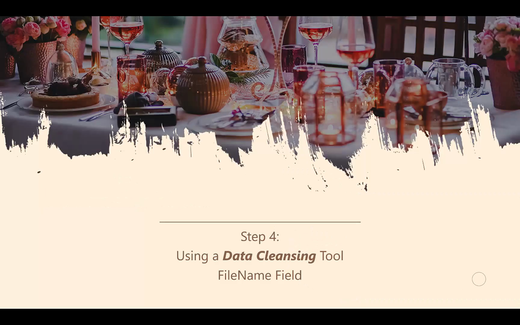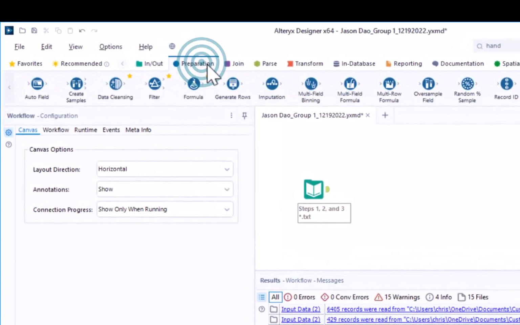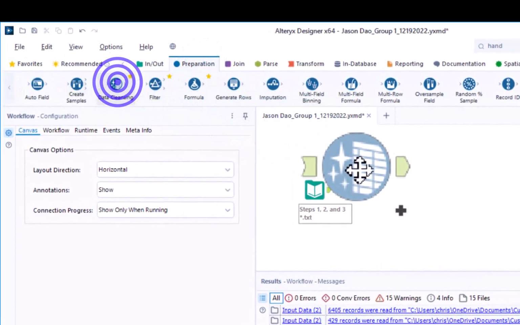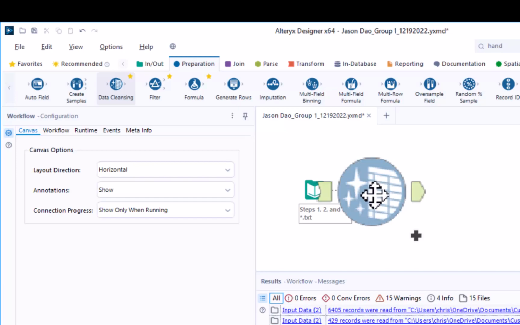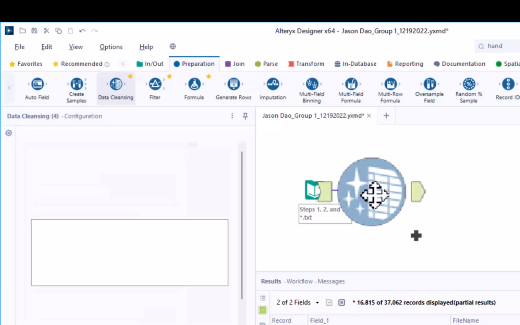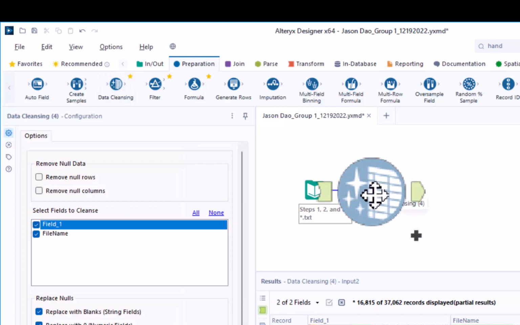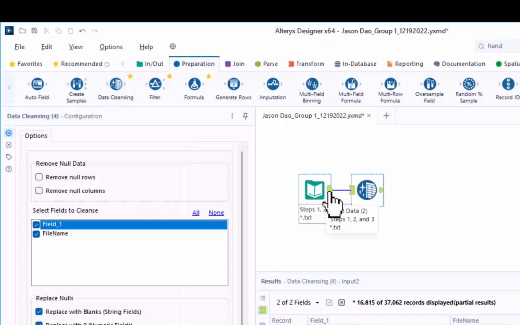In step 4, you use the data cleansing tool to deal with the file name field. Locate the preparation menu and drag a data cleansing tool onto your canvas. As you do so, you'll see that a connection is made between the input data tool and the data cleansing tool. If a connection was not made, you can always make a manual connection by clicking on the output anchor of a tool and holding the cursor down while you drag your mouse over to the input anchor of the tool you'd like to make the connection with.